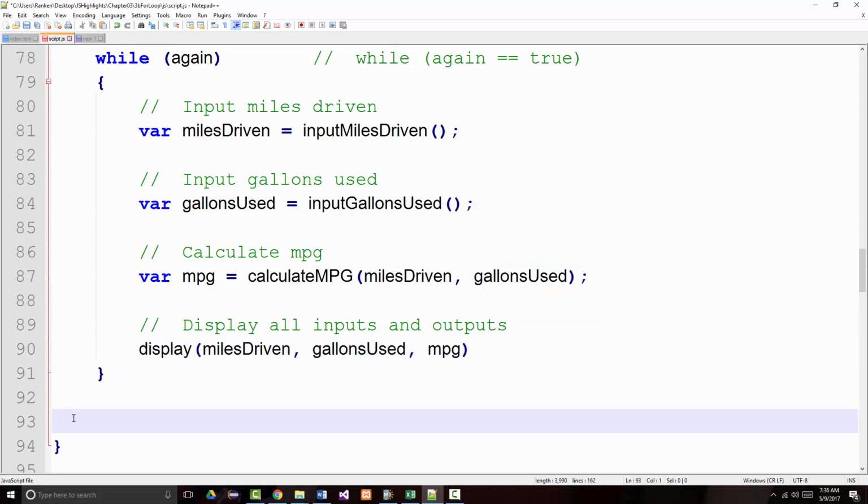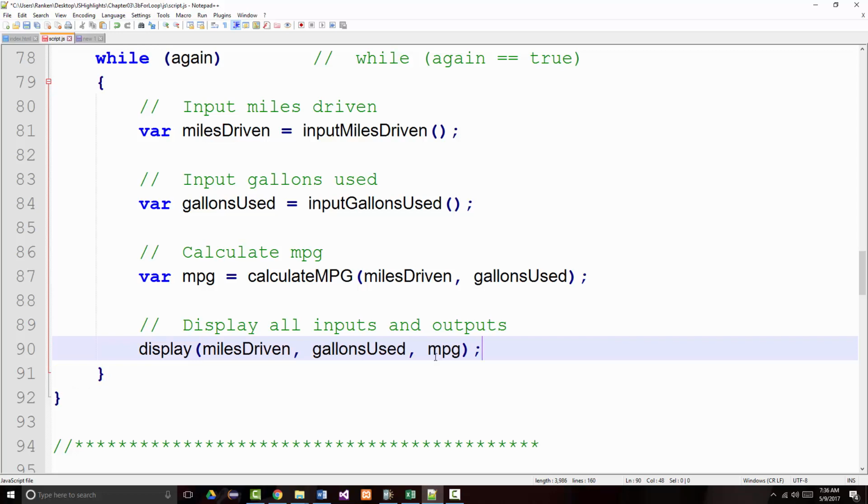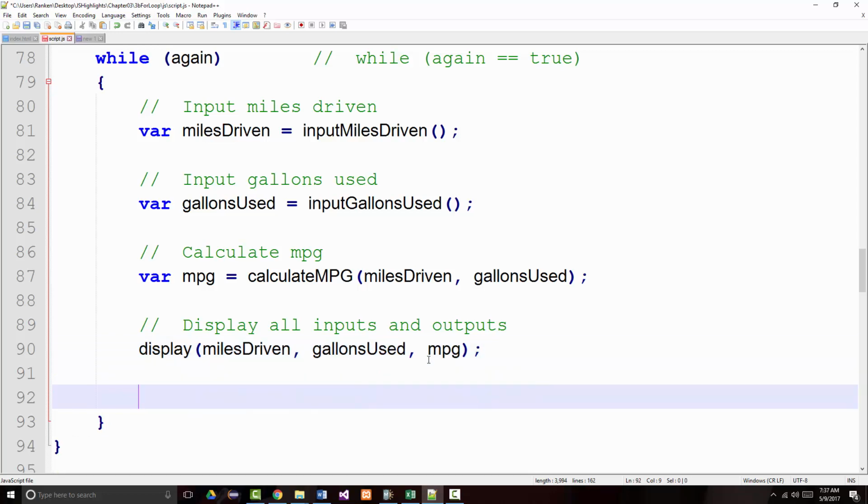But the problem is we haven't asked the user if they want to run the program again. So that's what we're going to do. Ask user if she or he wants to run program again.